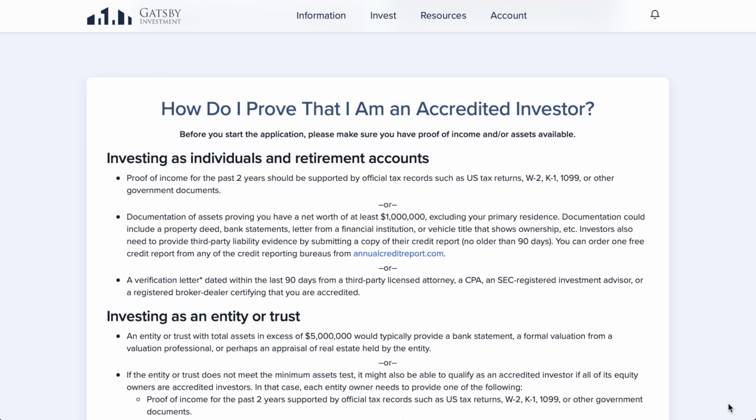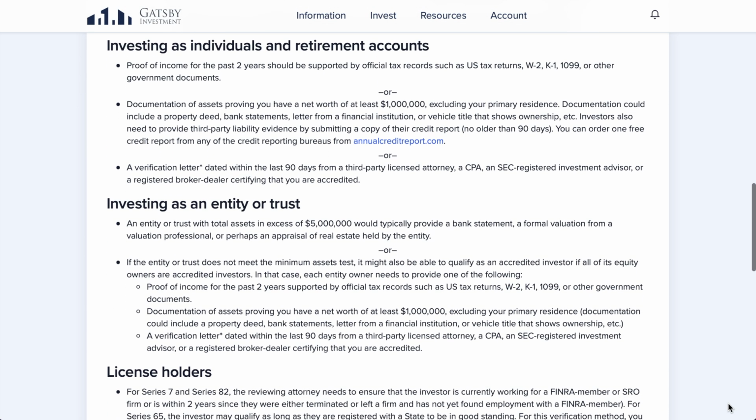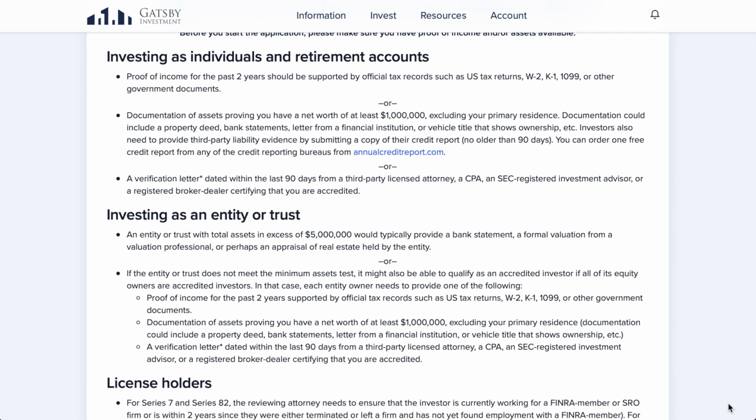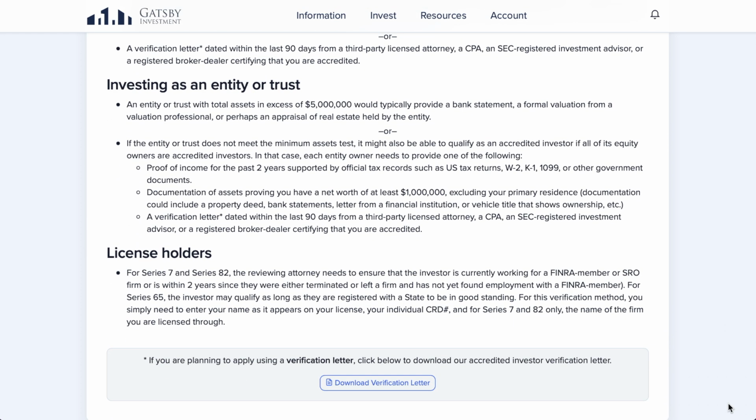For entities with assets over $5 million, you would typically use a bank statement or a formal valuation of the entity. Or you could prove that all equity owners are accredited investors individually or combined with a spouse. For example, if you want to invest through an LLC that you own 100%, you could get verified using the regular $200,000 income method or $1 million net worth method. For license holders, you would need to show proof that you hold any of the licenses in good standing. You could also use a verification letter to get verified.